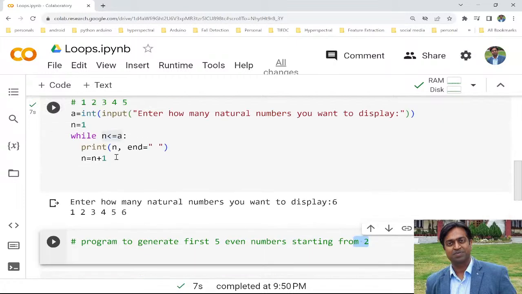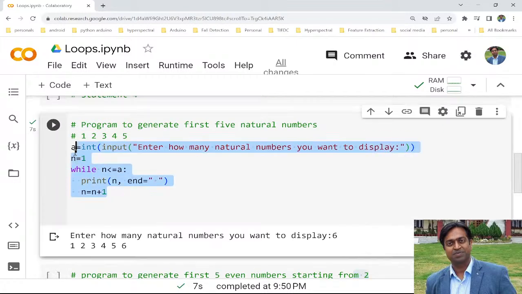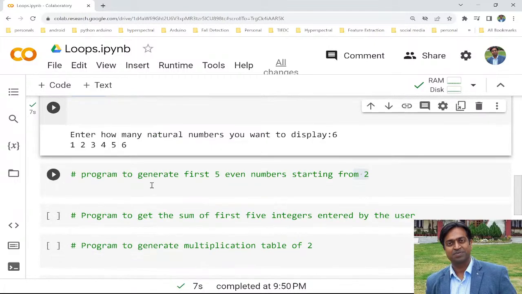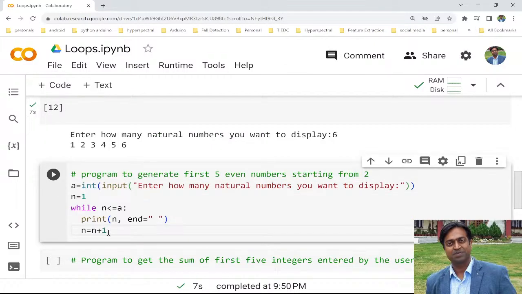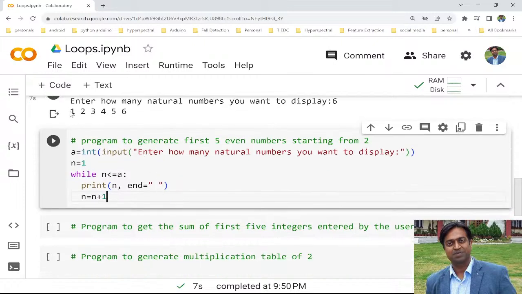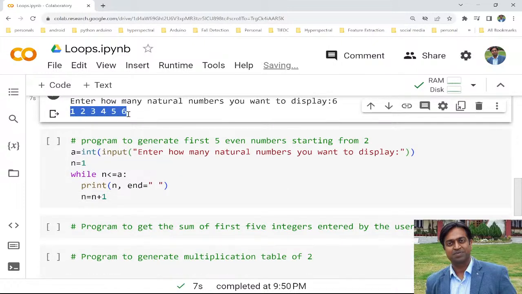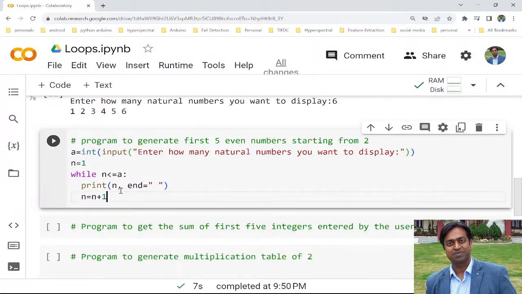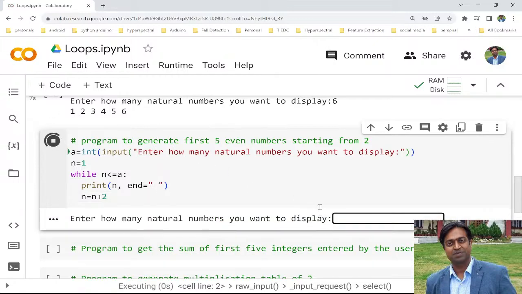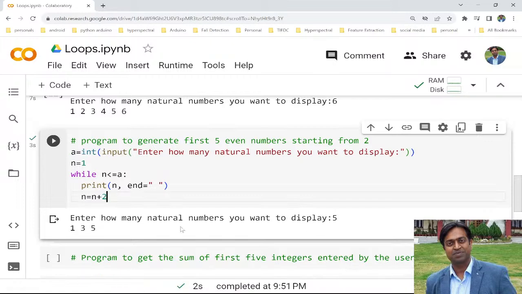Simple. If I copy this one, what change can we put over here to generate, instead of 1 2 3 4 5 6, we want 2 4 6 8 10. So what can we do? Simply, in place of this n plus 1, if I put n plus 2, and now if I execute this, and 5, so it is 1 3 5. Okay, so just a minute.